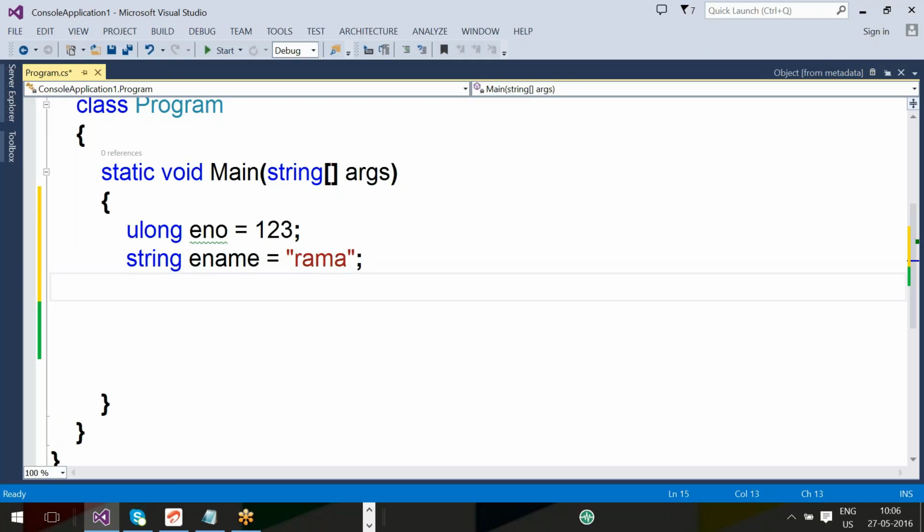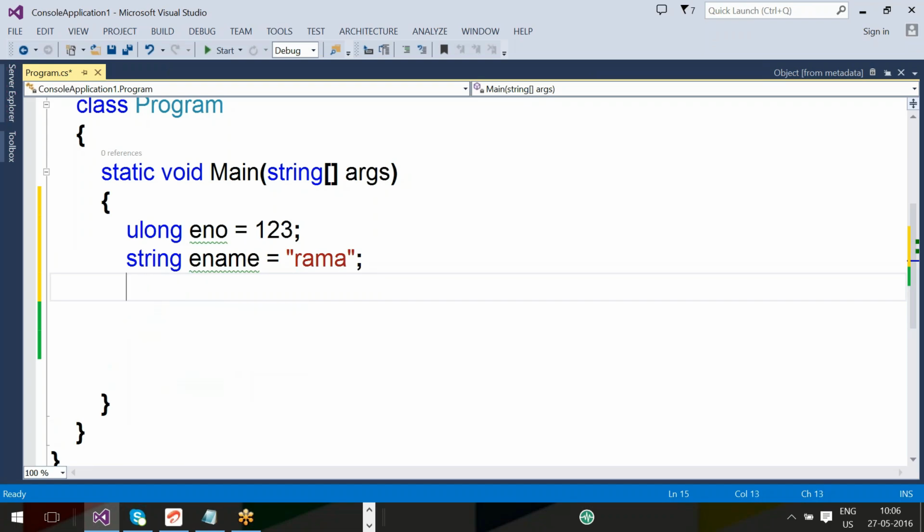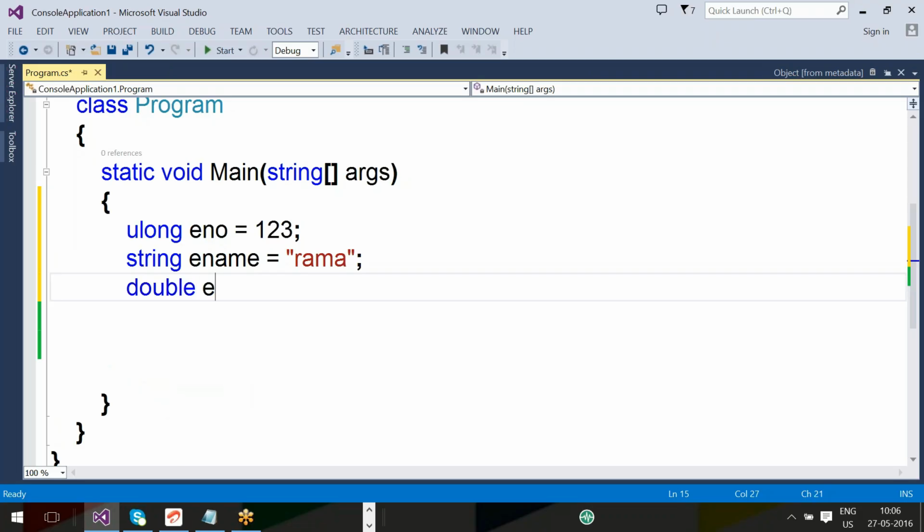Next, salary. I think U long. See, we are initializing 1000 only, but there is a chance tomorrow it will have a fractional part. That's why declare it as a double.